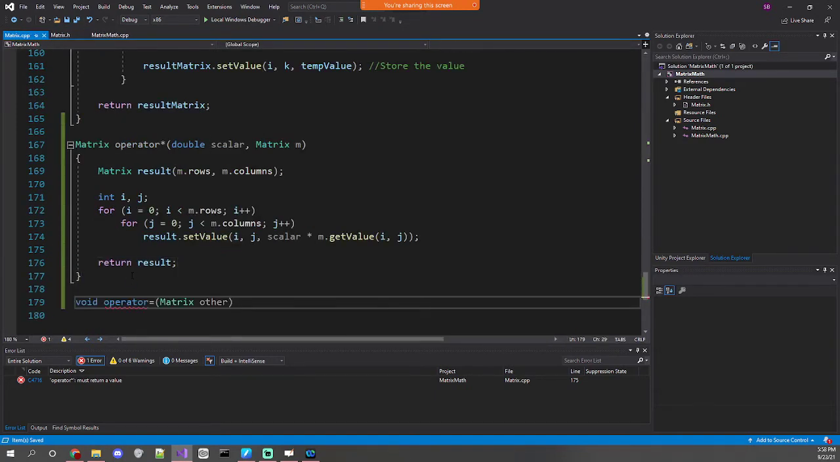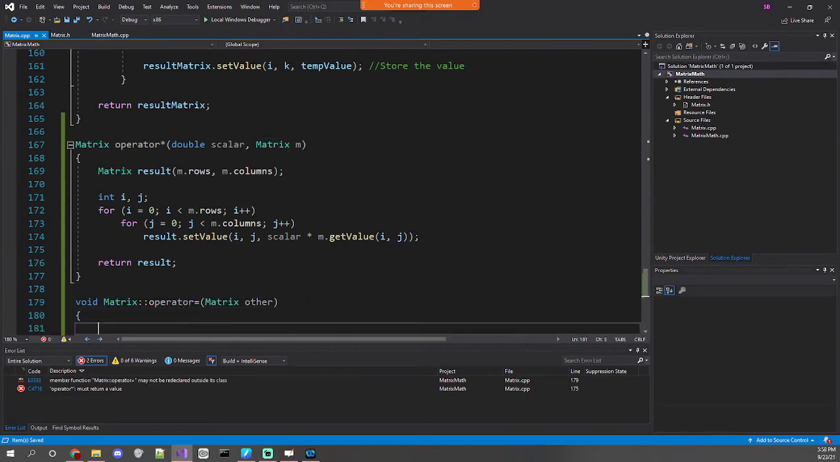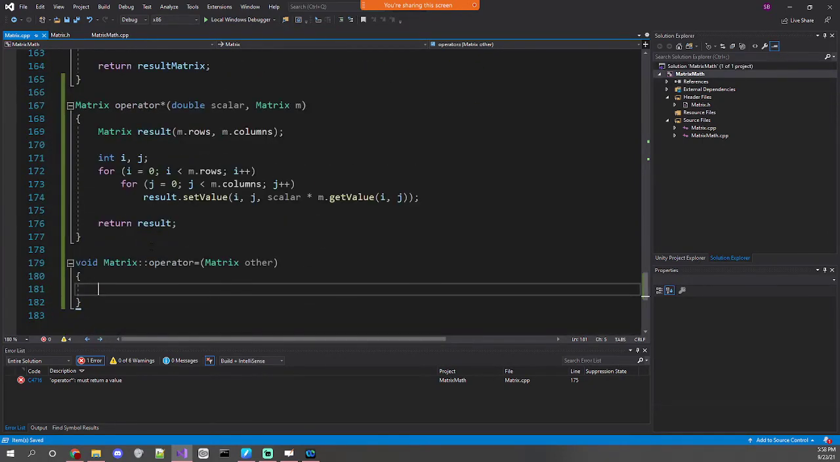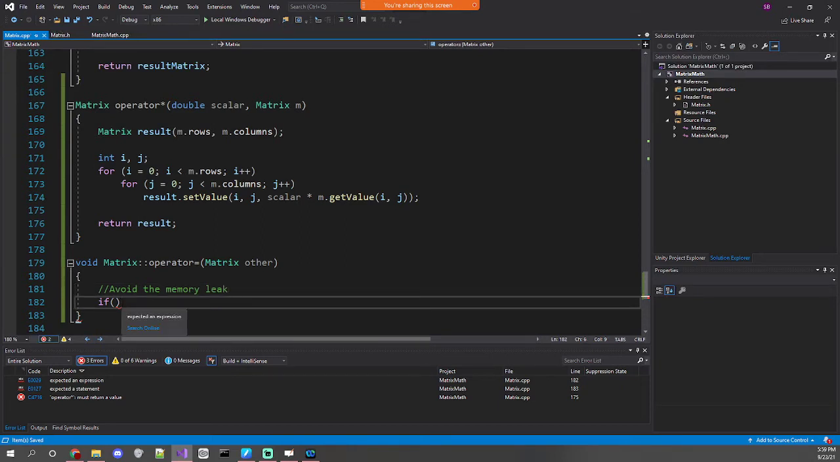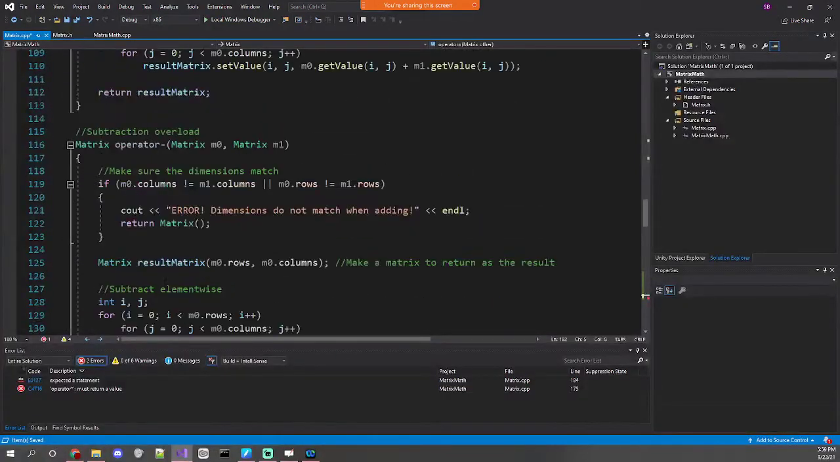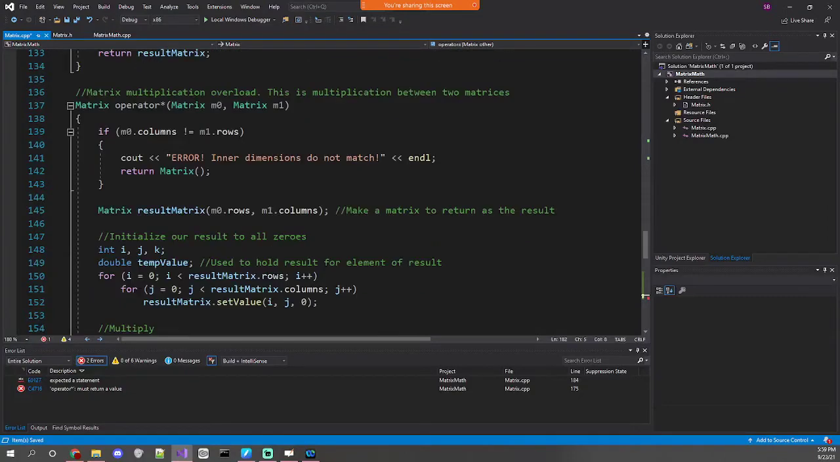Let's go ahead and write that down here. This needs to be a matrix operator for this one. And then we'll write that. So the first thing we want to do is avoid the memory leak that we just had. So we should check first to see if our array is already allocated. Which I think we were just keeping track of if the array was not equal to null pointer. I think there's no way for that to happen in the code that we've given so far.